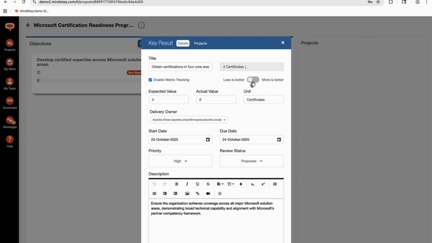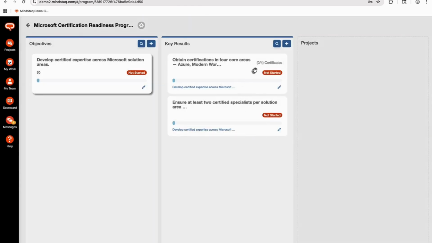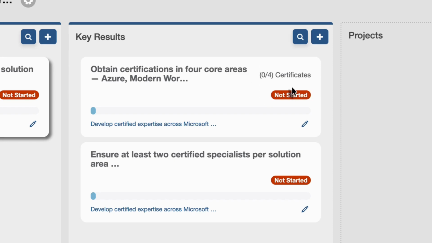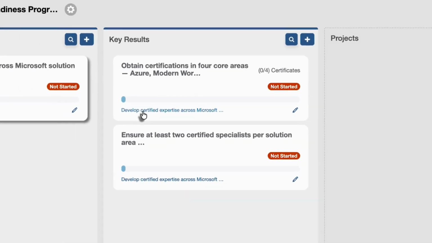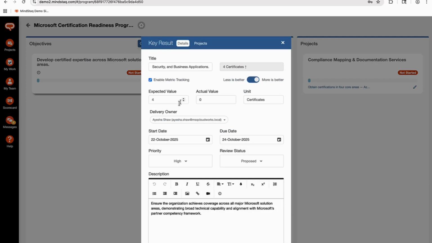But in this scenario, in this key result that we're tracking, we're going to select more is better because as our actual value increases, more is better. So once we select more is better with the radio button, let's scroll down and click Save. Once you click Save on that key result that you enable metric tracking, in the top right corner of that key result, you'll see now 0 out of 4 certificates. Okay? Our progress bar is still showing not started because no one passed their certificates yet. So let's go back in and let's adjust our metric tracking. Let's say someone completed a certificate, and so that means we need to adjust our actual value. So let's increase it to 1.